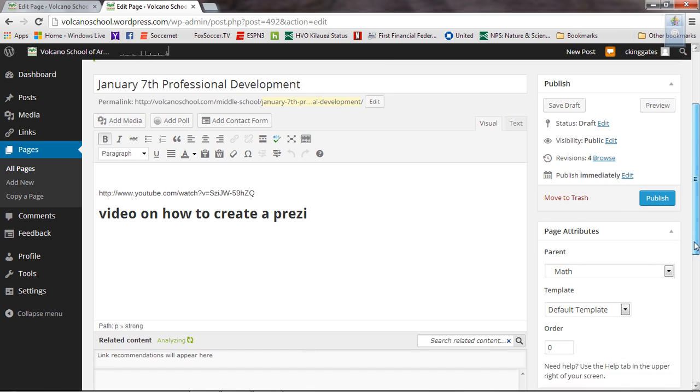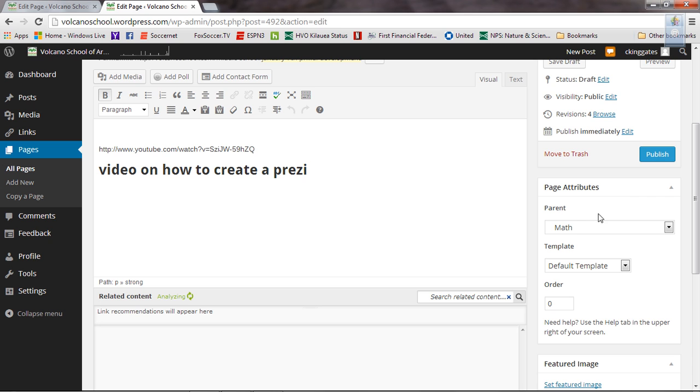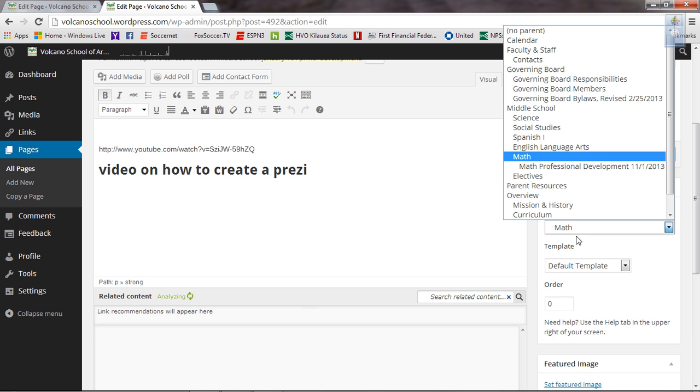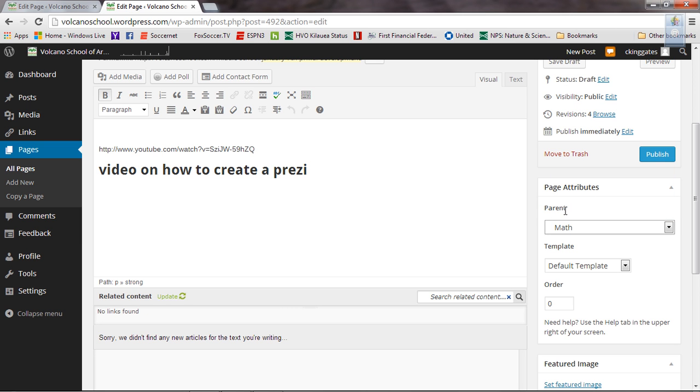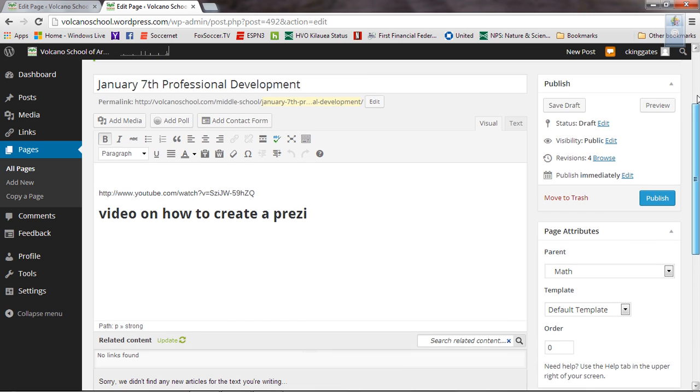And one more thing, again, just to review really quickly, your page attribute. If you want your page to appear underneath another link on the website, like for example this one, we want to appear underneath the math page, or maybe even under this math professional development page that we already set up, you select that page here underneath the page attributes as the parent, and your page from the main menu will appear from that link.